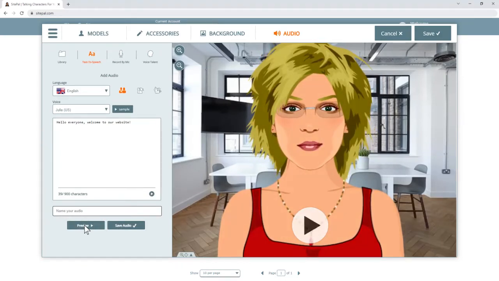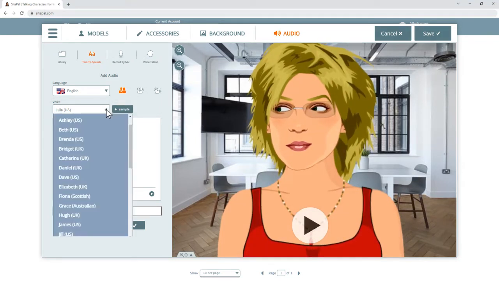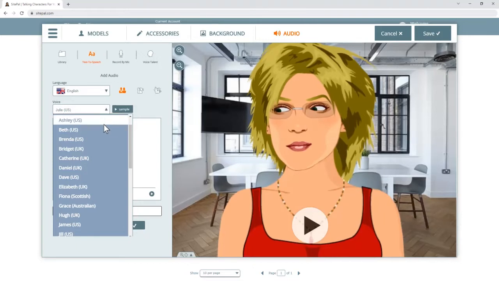Let's try out different voices for our character. Select from the drop-down menu here. As you can see, as soon as I select a voice, the message is spoken again using the voice I selected.